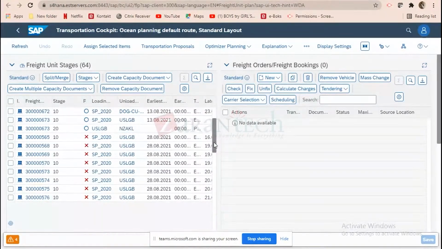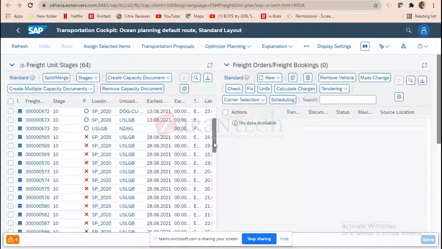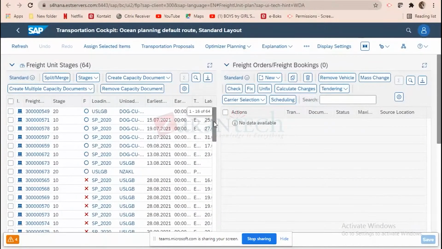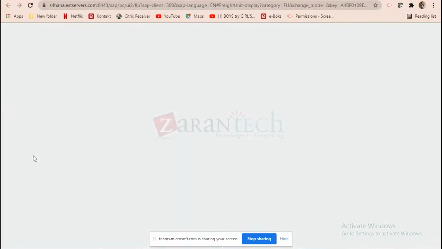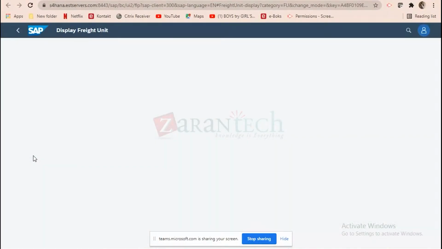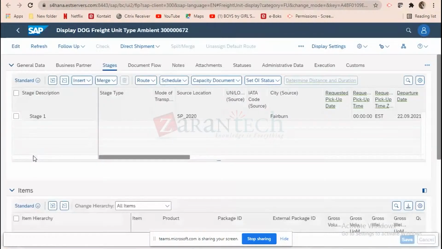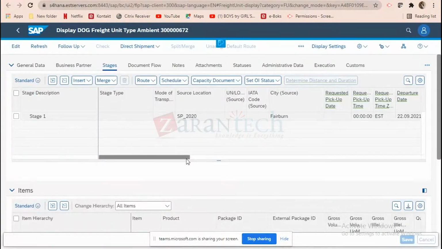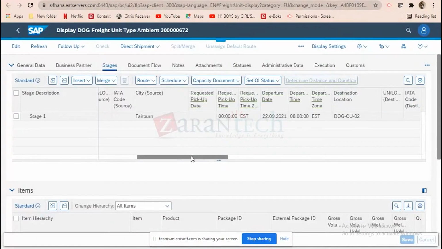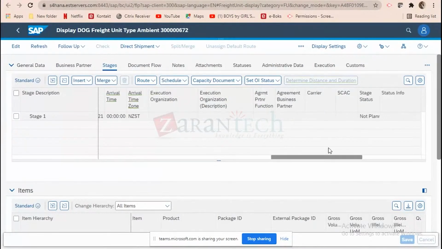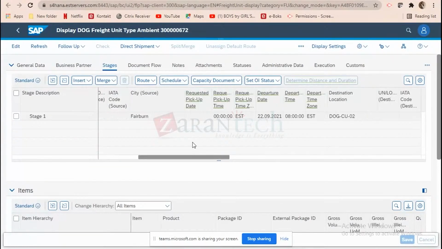Let me just show you this part. This freight unit, I just see if there is no freight unit block and all. Okay, so this freight unit also works.